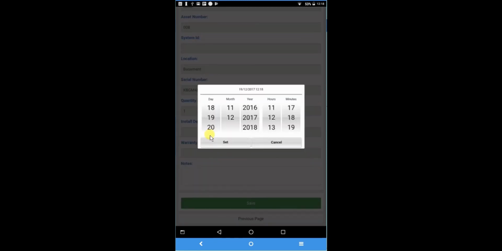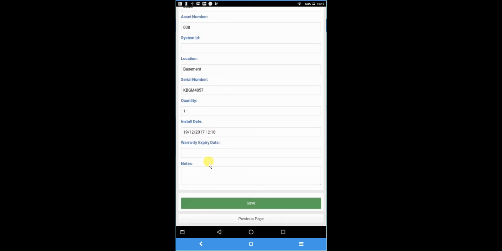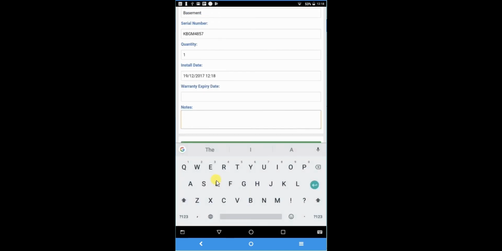This is really useful for if an engineer is actually installing a new piece of kit. You can log the installation dates as well as the forwarding warranty. The notes field here is for any notes specific to the asset. You can also use this field to add links to Google Drive or Dropbox or manual. By clicking save, we're now adding this asset to the site.